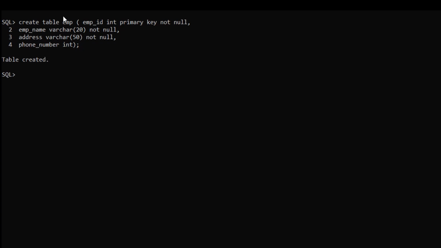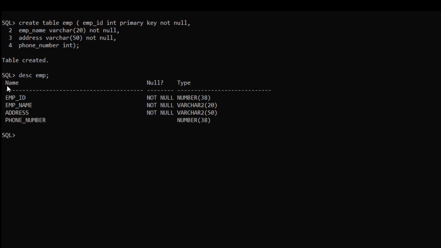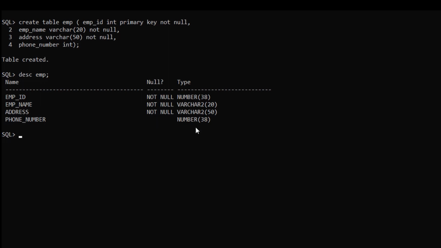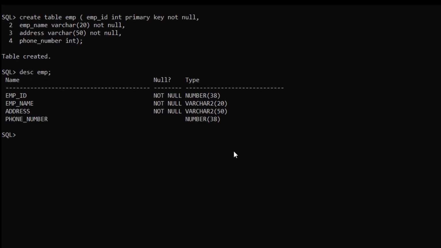But how do you actually know the structure of the data? We can use the DESC or describe command to show the structure or metadata of our table. All you have to do is type DESC, which stands for describe, and the table name, which is EMP. So giving a semicolon, enter. Now we can see the metadata of our table. Here are the column names. Under null, we have used not null in the first three columns, and also the type of the column. So as of now we have created our EMP table.